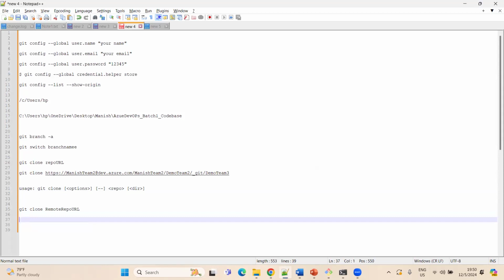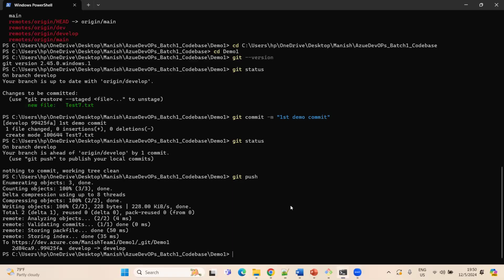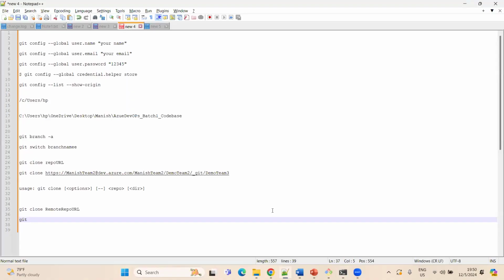I think it is cloning, or I need to give the password. So you need to give the password. I believe there is some pop-up, right? Then just provide the username and password. Okay, for your DevOps.